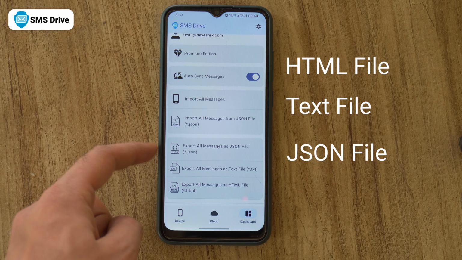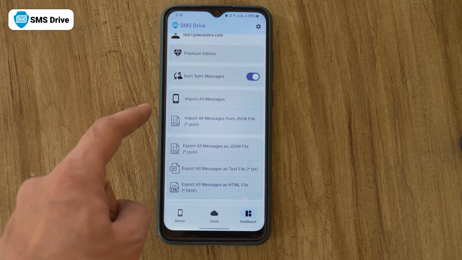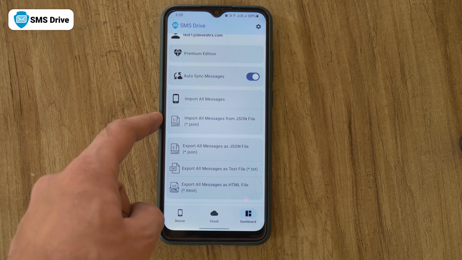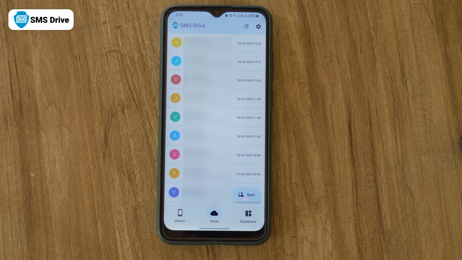The benefit of exporting SMS in a JSON file is you can transfer the JSON file to another device and then import that JSON file via this app. So all your messages can transfer from one device to another device from a JSON file without any internet. So there are multiple options for offline export or offline backup of your SMS, as well as an option for you to back up your messages to the cloud.